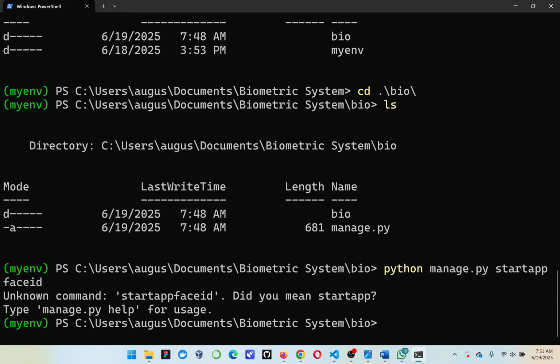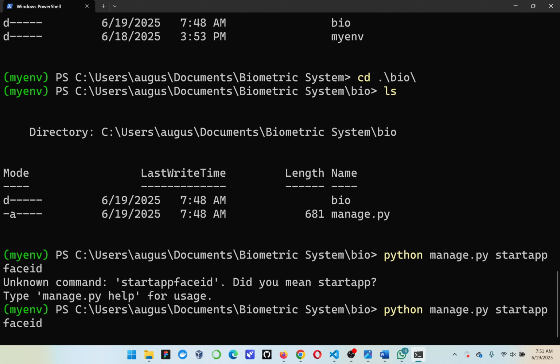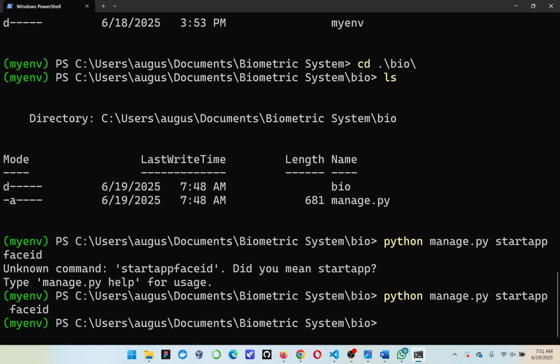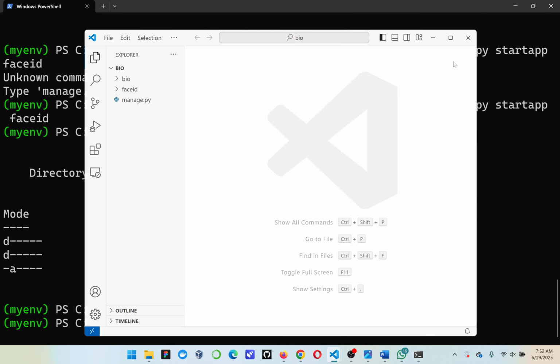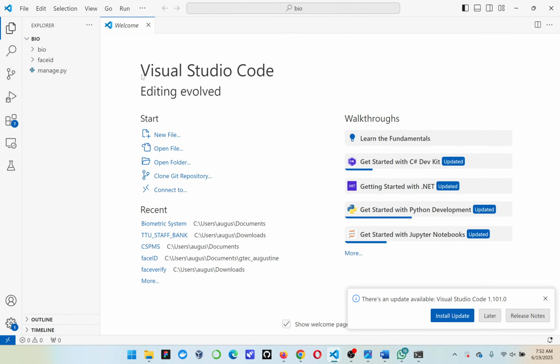So it is saying startappfaceid is an unknown command. It means I made an error. I didn't put a space between startapp and the name of our app. Hit enter, and our application has been created. Let's list the directory again, and you can see we have our faceid application created in here. So let's open this in VS Code and take a look at it. You just simply type code dot and hit enter, and our project will be opened in VS Code.